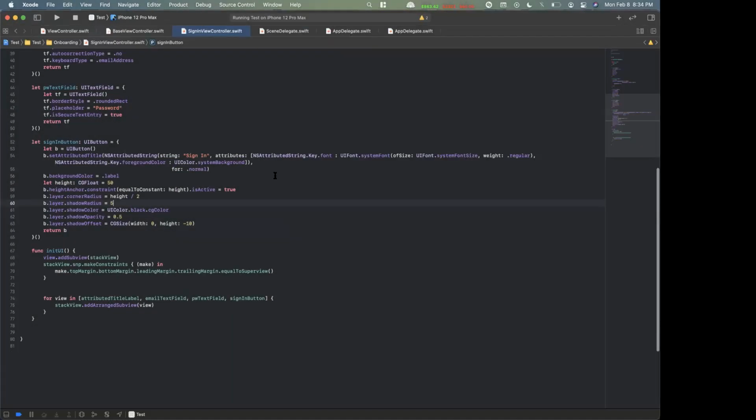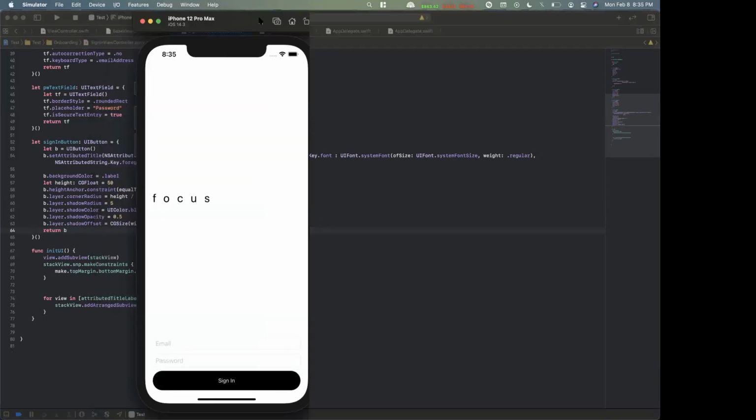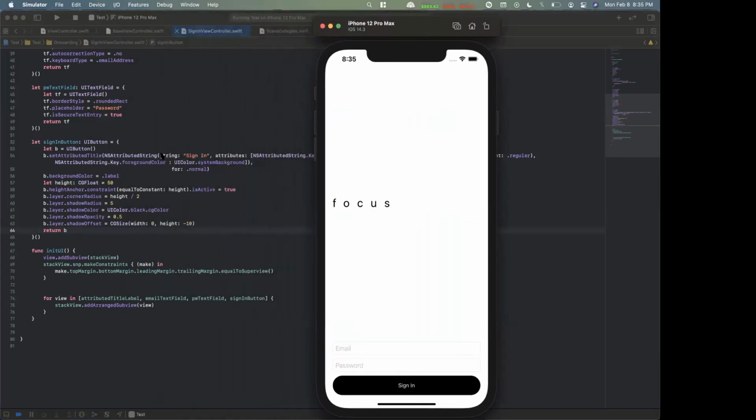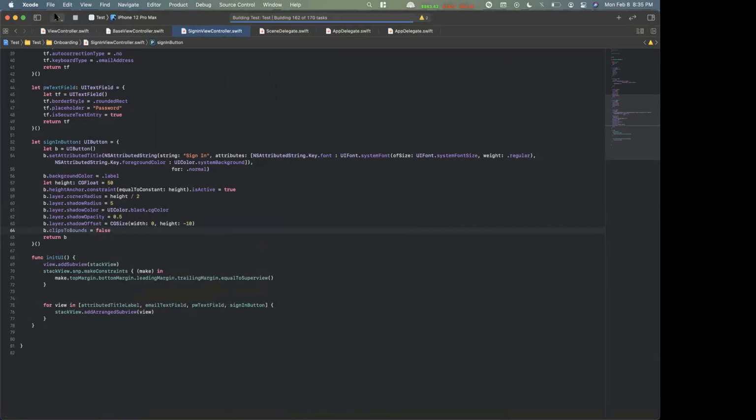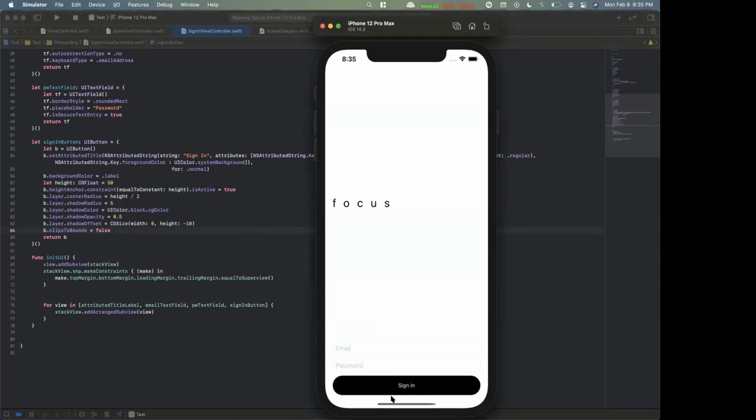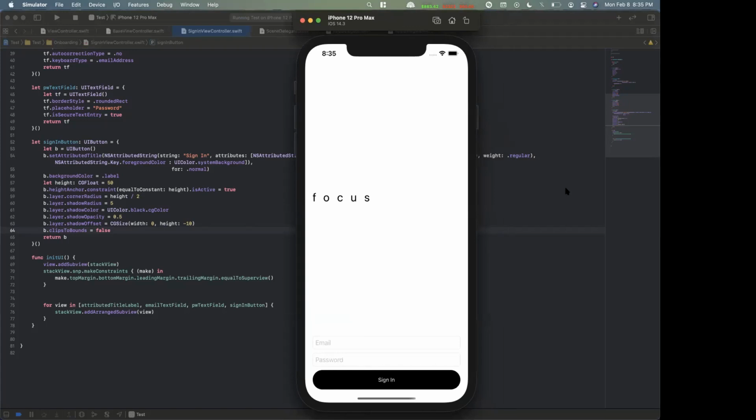So why don't you just share your screen? Let me take a look. All right, so try to run it, see what happens. Interesting. So let's try something. Try typing in b dot clipsToBounds equals false. See if that fixes anything. That's interesting. Yeah, I'm looking at your code. Everything looks right to me.